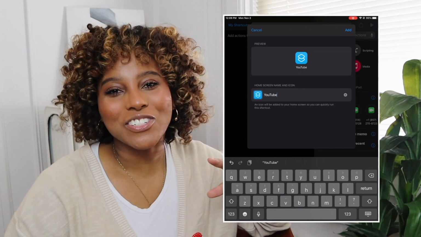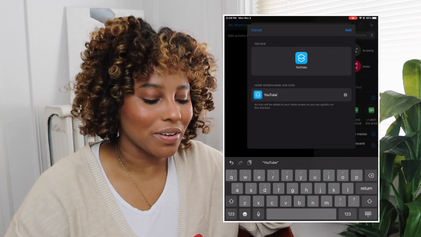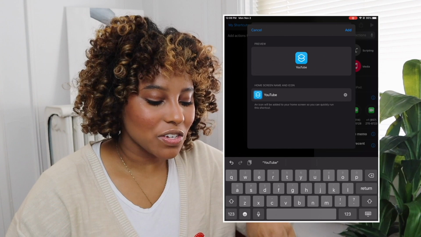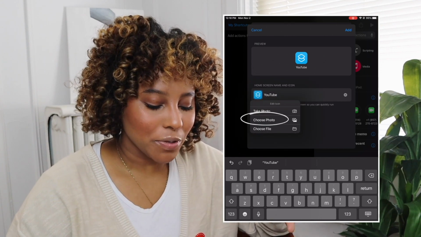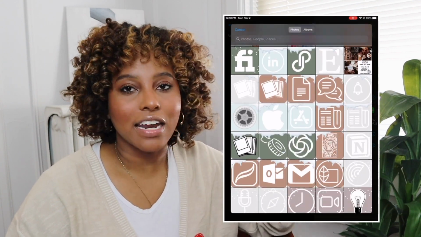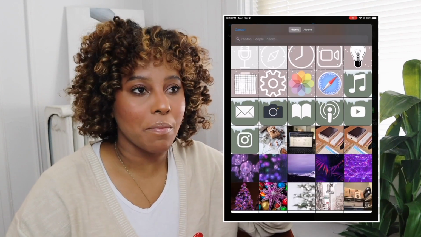I was so frustrated at this point. I was like, let me make sure I'm doing every single step correctly. So then you just hit choose photo, it opens up your gallery, and then you find the icon. I airdropped all of these from my computer.